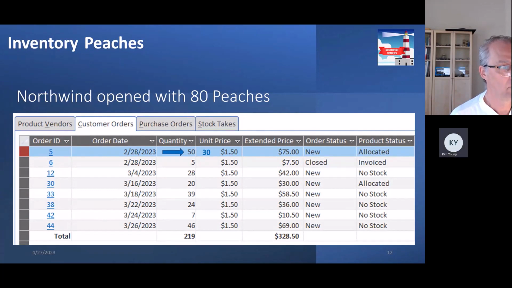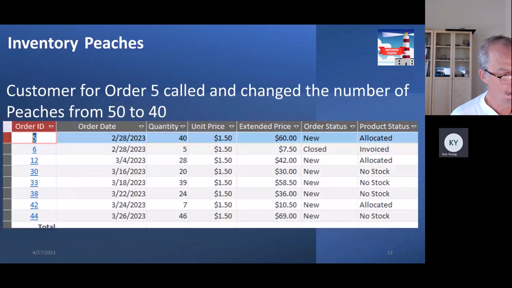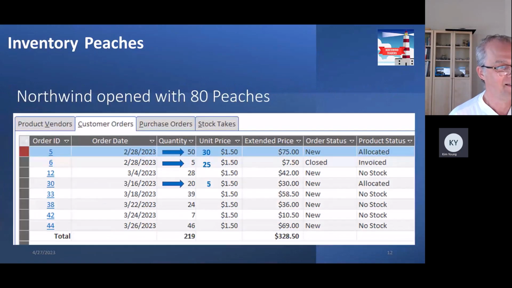So the first order came in and it was for 50 cans. And we said, great, we can give you your 50 cans. And that means we have 30 cans left. Let's look at order number 6. Great, we can fill that one. It only wants 5. We have 30. Now we have 25. Oh, I can't fill order 12 because it wants 28 and I only have 25. Oh, okay, order number 30 wants it, and we can do it because we have 25, and that means we have 5 left.